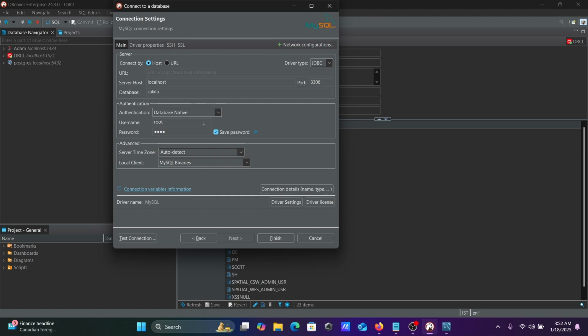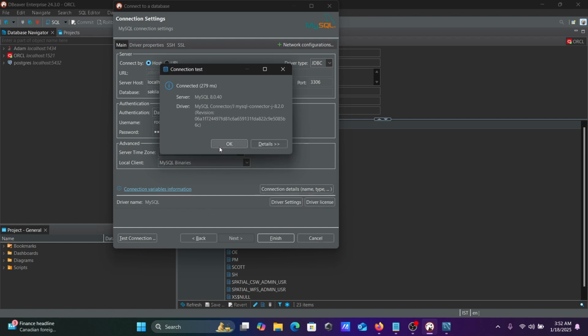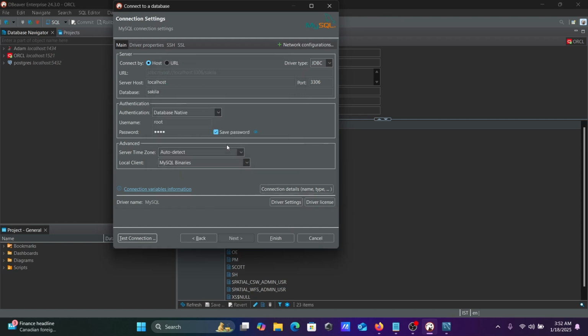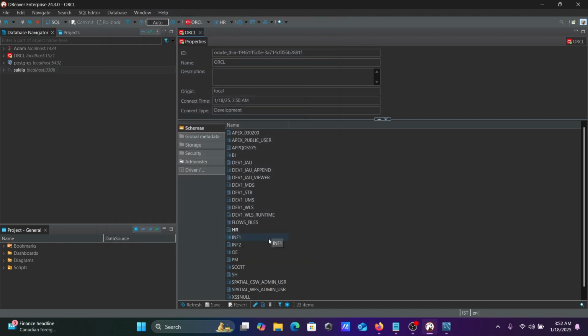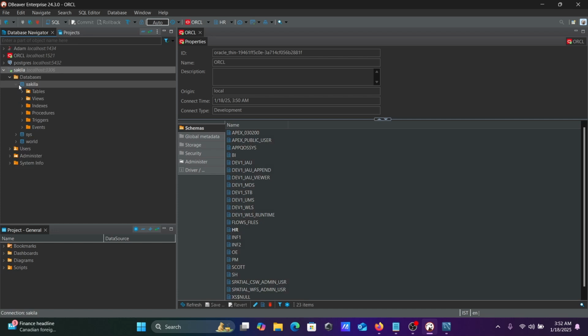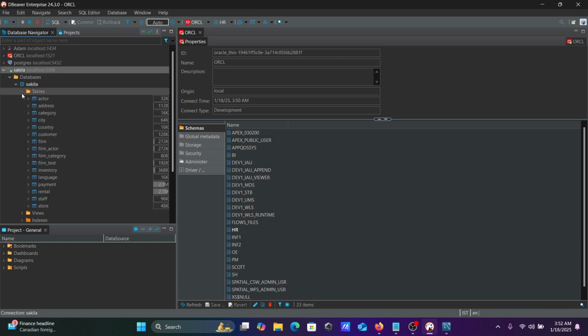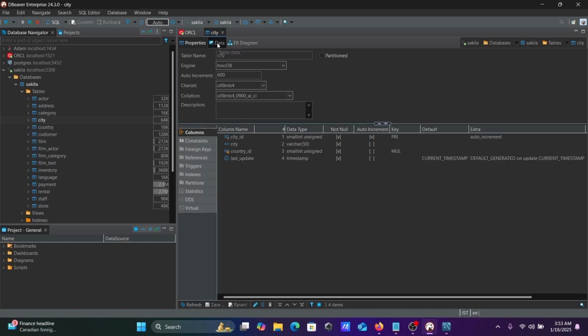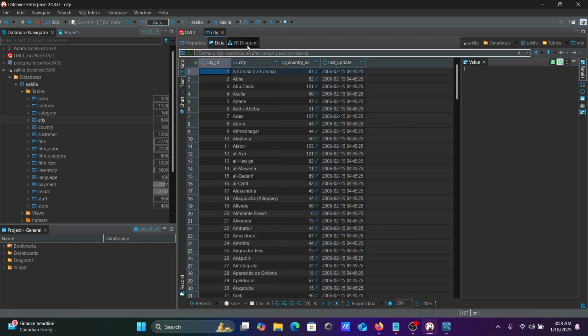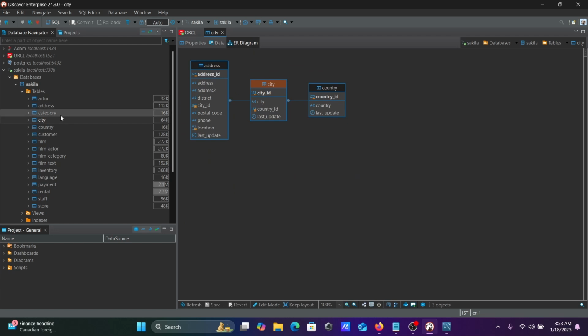If you give all the correct info, then you can click on Test Connection, and after that click on OK, then click on Finish. So this is successfully connected with Sakila. Here you can see this is the Sakila database, with the tables present here. Here you can see the size of the table. If you want the table details, you can click on view, then here is the data, and this is the ER diagram. Okay, so this is how we can connect with MySQL.